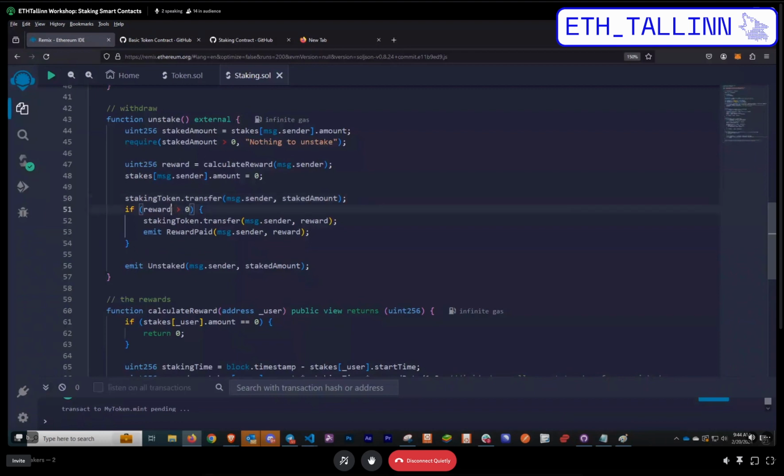But if our reward is greater than 0, like if we get a token in return, we're also going to call the token transfer and then reward our user with this reward value, whatever that is, based on this return. And then we're going to also emit that the reward was paid. If there's no reward, we skip this whole thing, right? And then we just jump into the reward on staked. But if there is a reward, we'll emit two events: one that the reward was paid, and that we've unstaked, right?